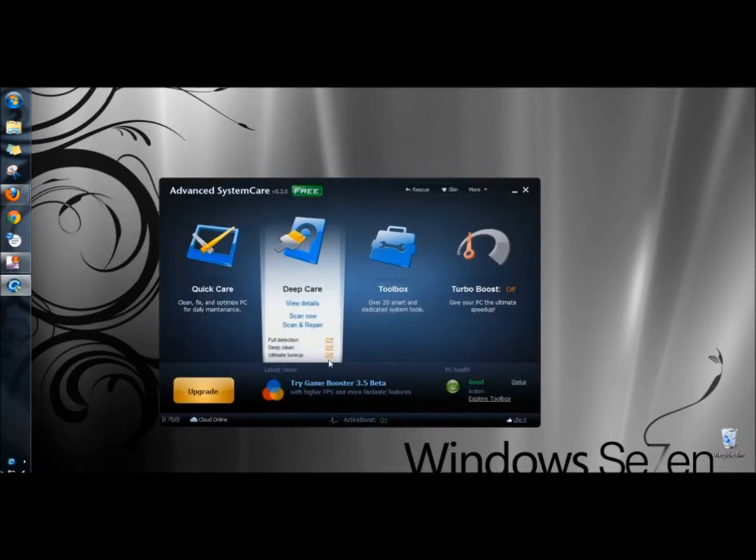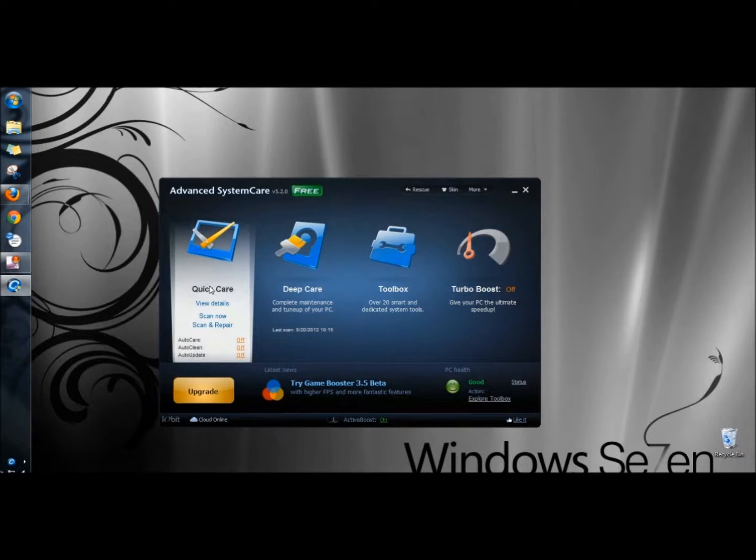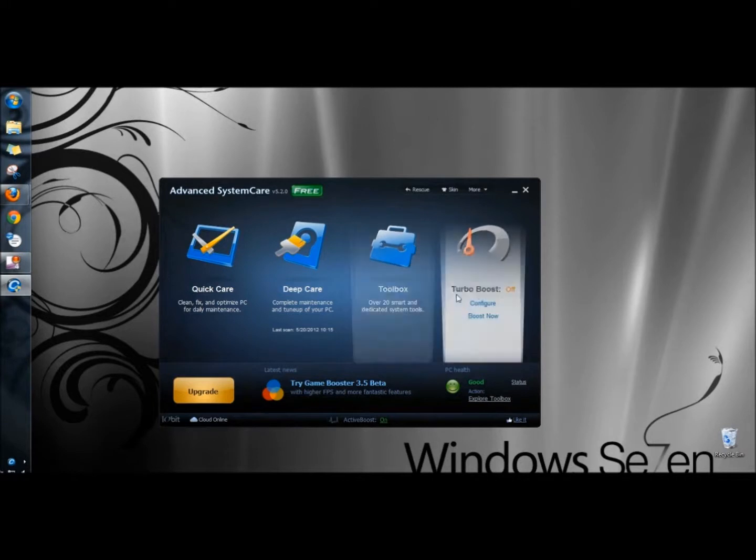And this is Advanced System Care. And down here in the lower right, you have the green smiley face that says good. This is showing me right now that my system is in good standing, as everything's running like it should be. I'm going to run through the features with you real quick here. You have the Quick Care, Deep Care, and the Toolbox that has more than 20 different tools to use to optimize Windows. And then you also have the Turbo Boost, which is mainly for games, and we'll get into that in just a little bit.